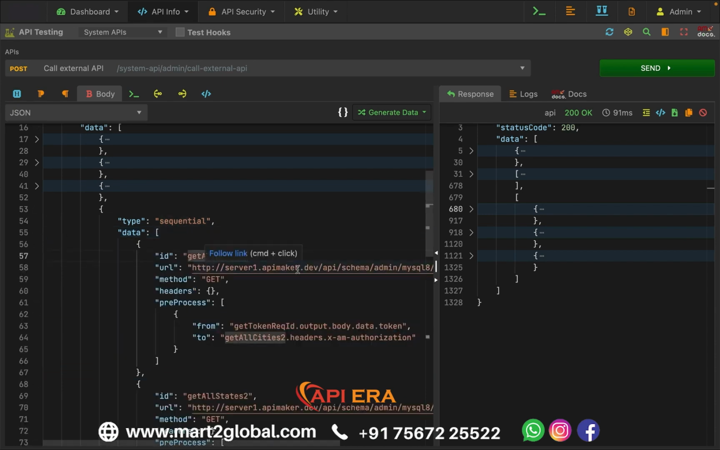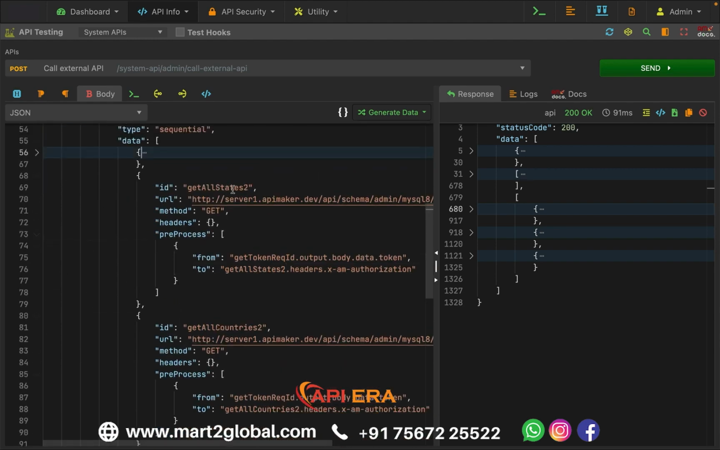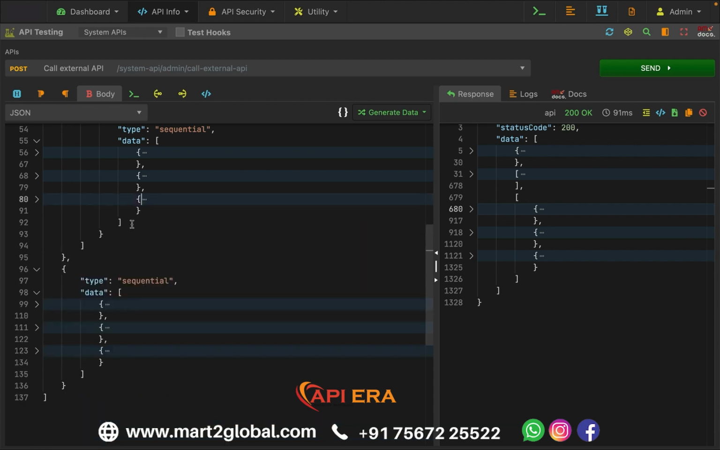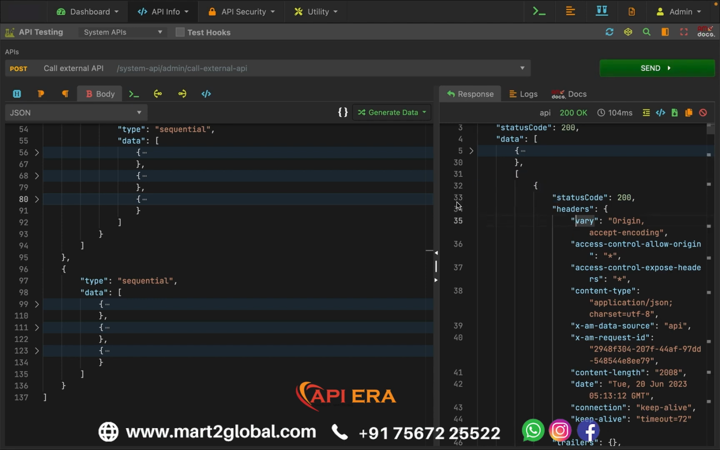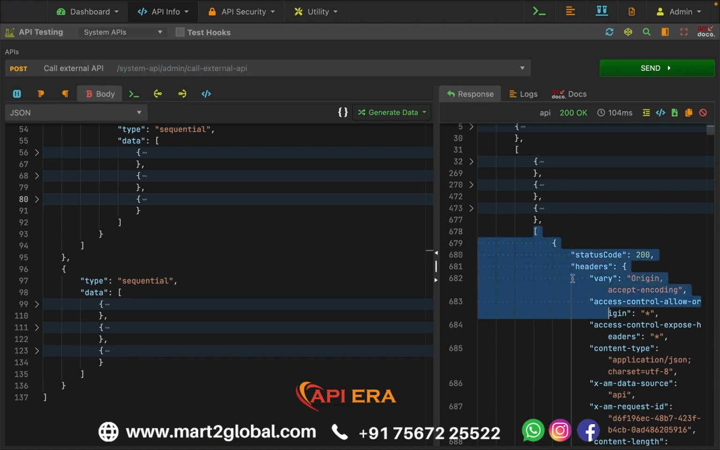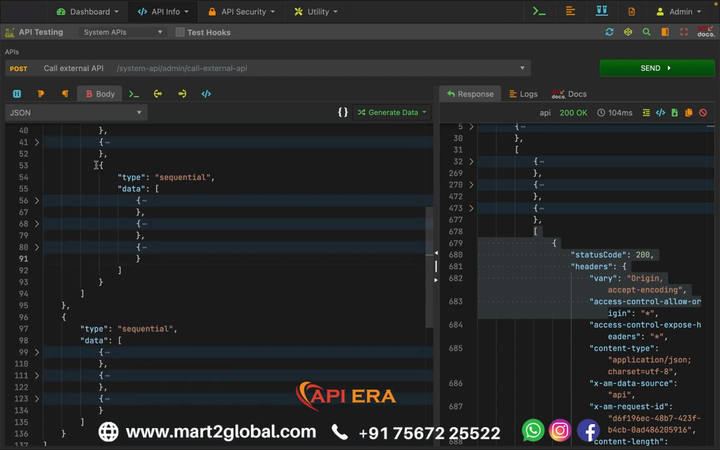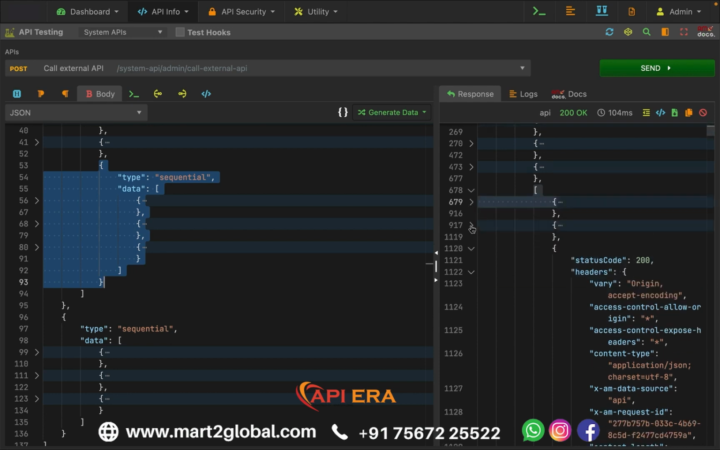But let's make this a 3, the first object, this is our second object, third object of countries, and we got the data. Now this is our parallel first, second, countries, third one, and inside that we have one sequential section, which is this one. So it is an array, so we got the array in return, and inside that we have 3 API calls.